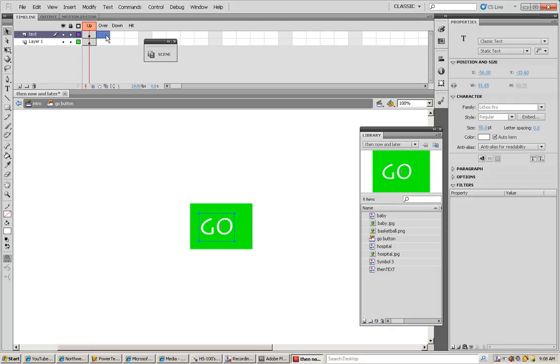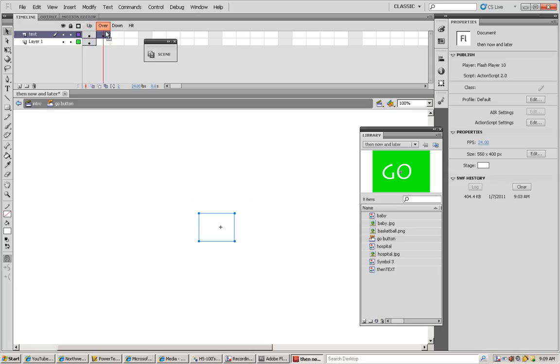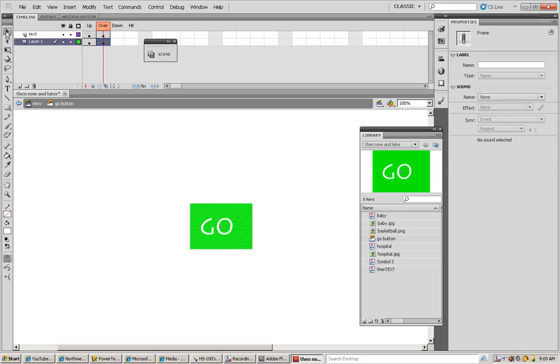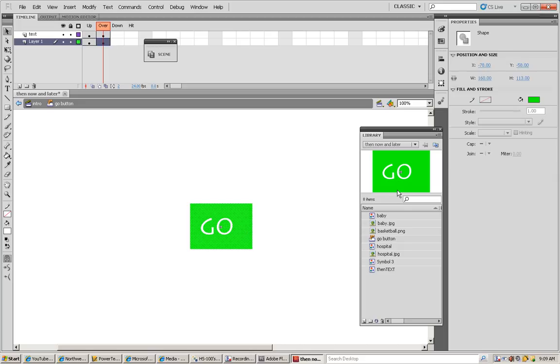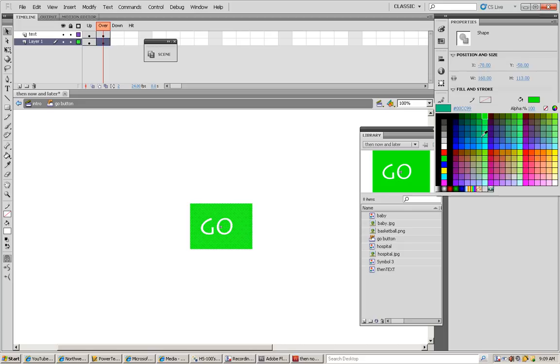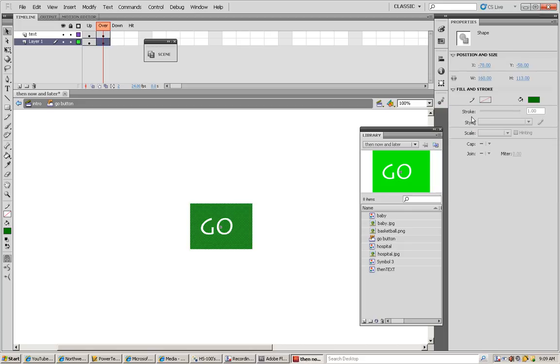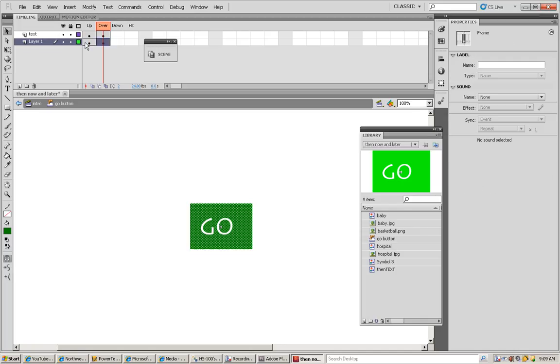On the over state, we want the text to say the same thing, F6, we want the button to look the same, but maybe we'll change it slightly so it's like a darker green. So when you go over the button, it'll change from that to that. Okay, that's my button. My down area, I don't want to be anything special. My hit area, I really don't need because the box will be active. If I just use the text, I may need a hit area. So that's my go button.